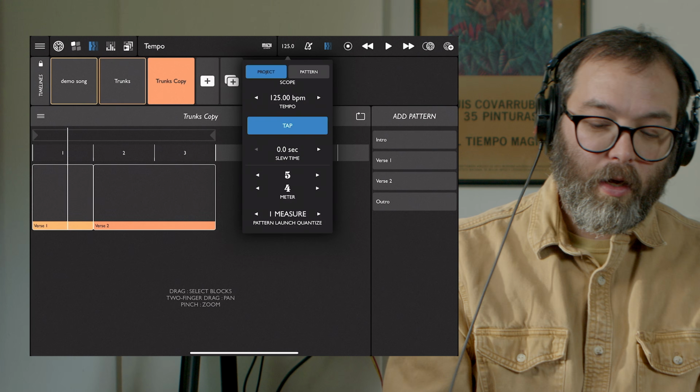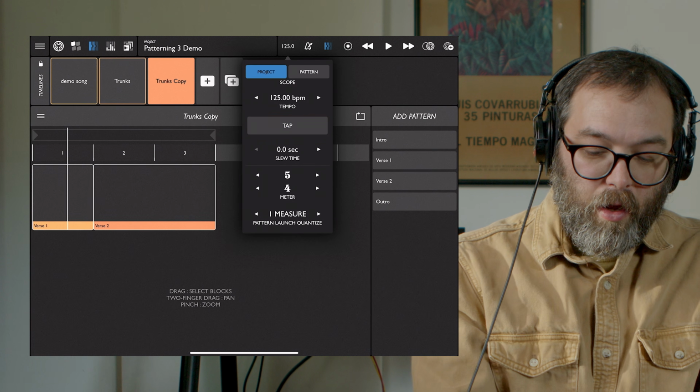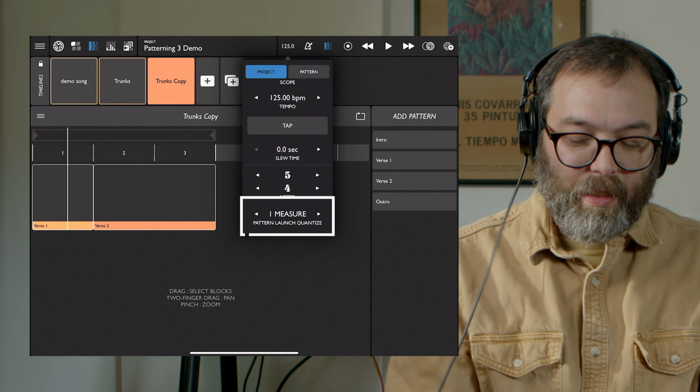And that's also under our tempo control, where we have our pattern launch quantize setting, which I guess sounds kind of complicated, but if you can think of a better name for this, let me know. Pattern launch quantize. Quantize means at what point in time do we want to make the switch according to the tempo. So we're quantizing it to one measure, so we wait for the next measure to either change a pattern or, in this case, change the timeline. So that's where we would set that if we want to smoothly be able to go between different timelines.